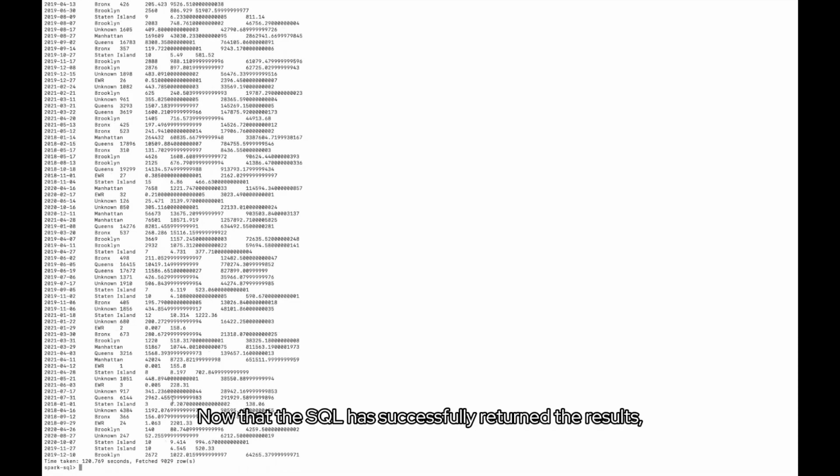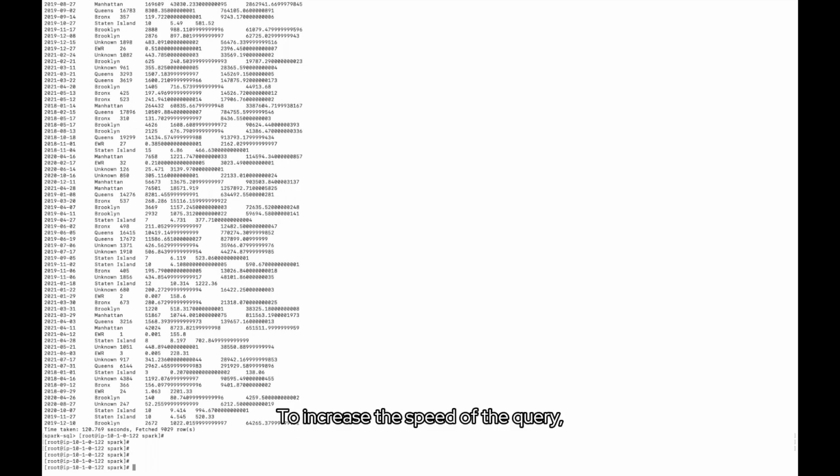Now that the SQL has successfully returned the results, we can see that the time spent is about 120 seconds in total. It took about 2 minutes to execute the aggregation and join. We now exit the Spark SQL shell. To increase the speed of the query, we need to go ahead and build a cube in Kylin to precompute some data.